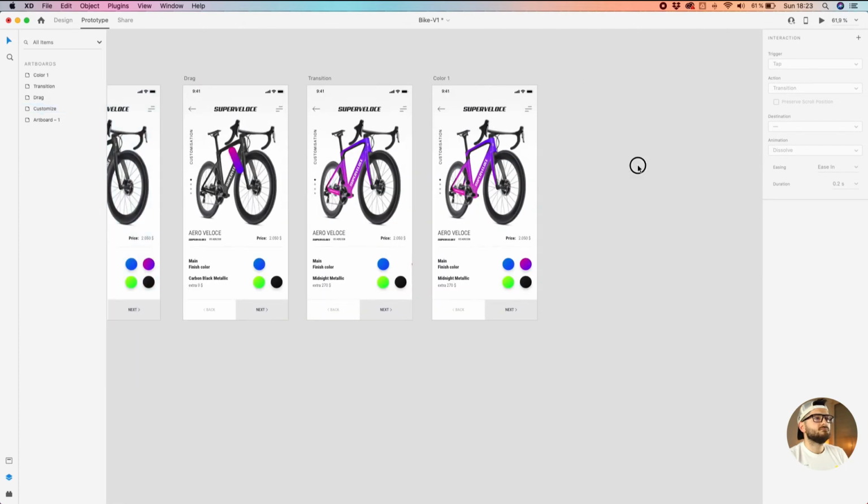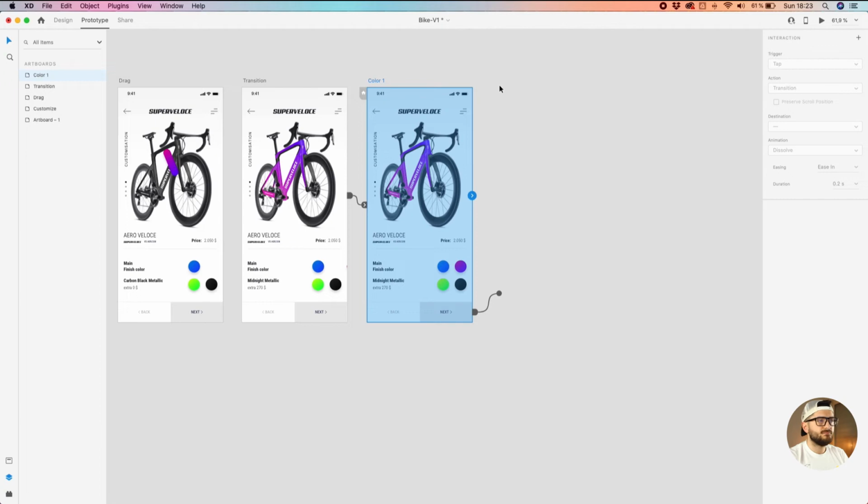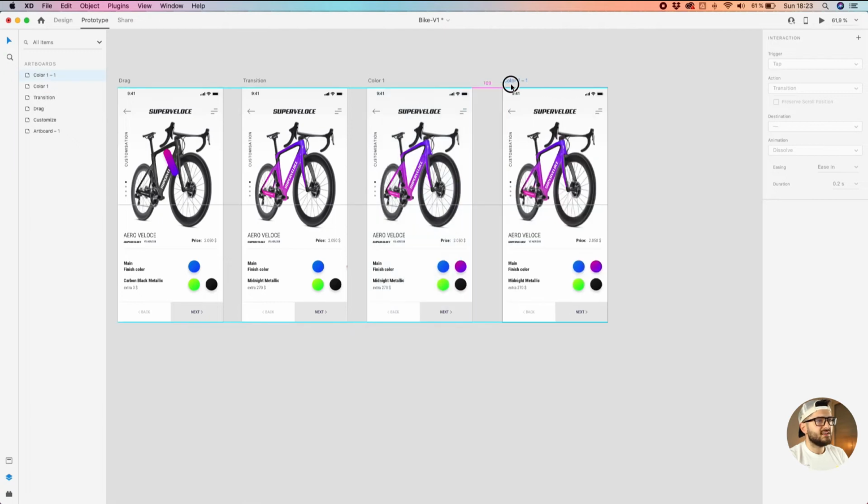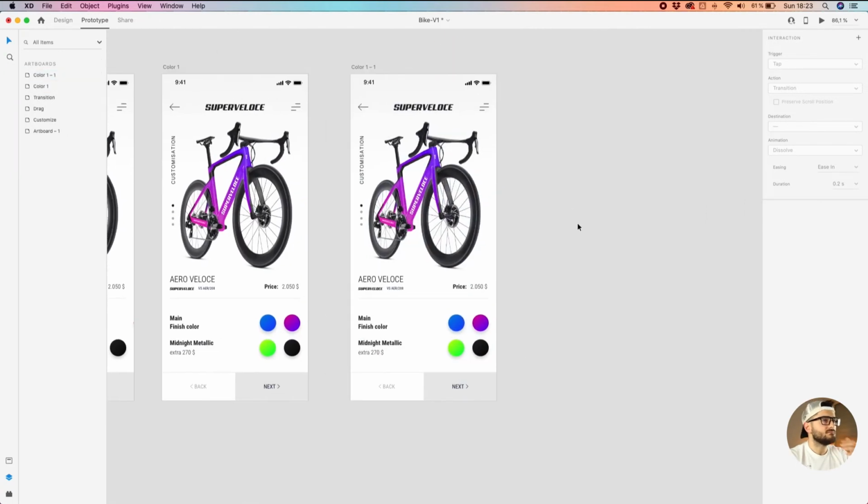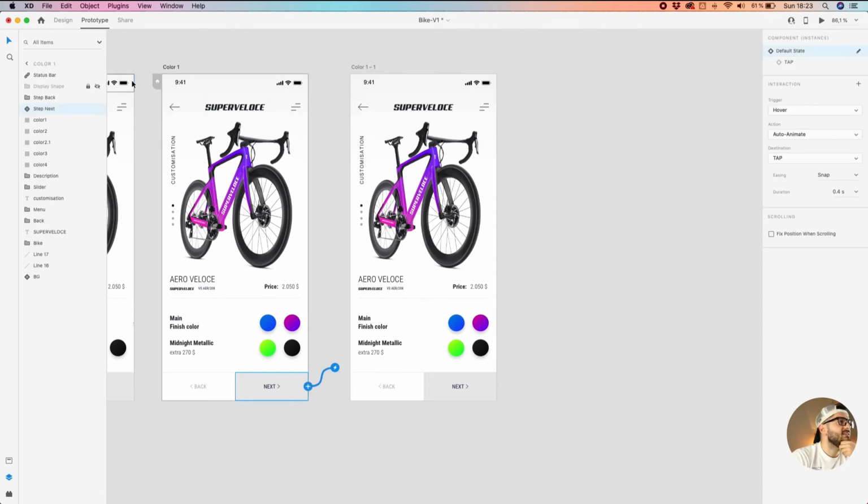Great. This is our main body color. Let's add our second color to our bike. Okay, and I created this as a component already. This is the default state, and this is the tap state, which we're going to be applying when we tap here to move to the next step. Super simple. See how it was done. Trigger hover, destination tap, easing snap, and from tap, trigger tap to default state.